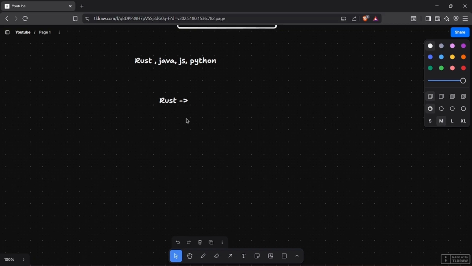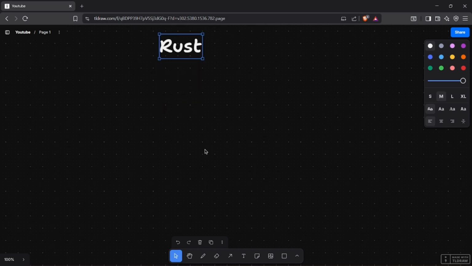Okay. So why am I starting with Rust? I can start with Python, I can start with JS, I can start with Java. Why Rust? Because Rust gives you a broader way to think about how the memory works. What is the current state of the memory? What is the next state of the memory after executing this set of instructions? What problem does Rust solve?